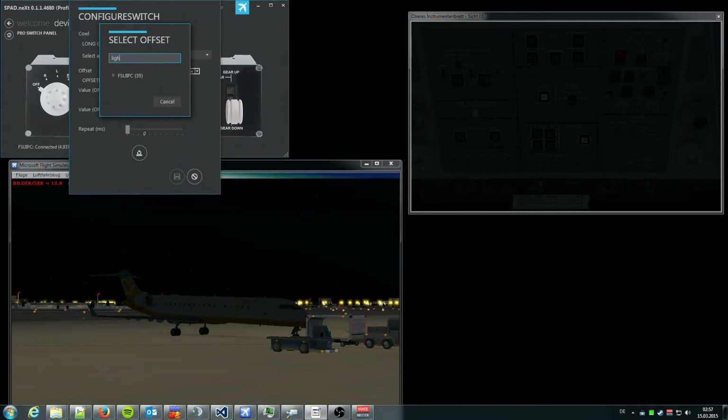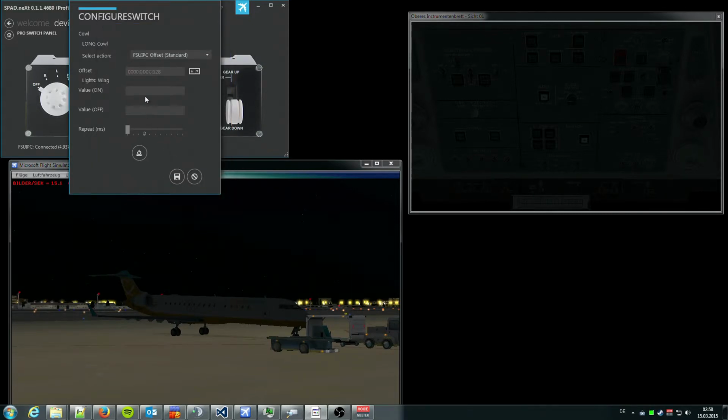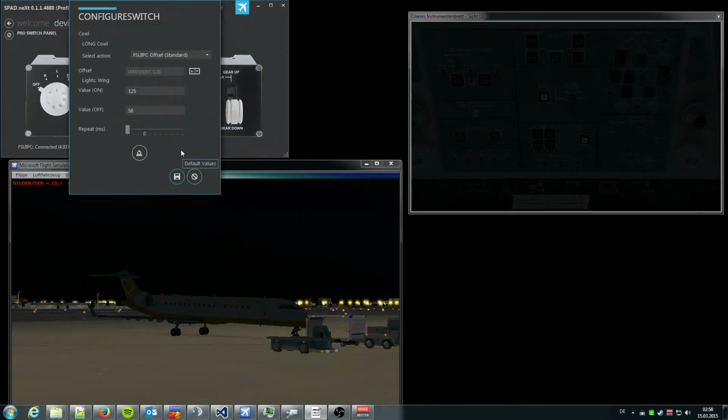Also, support for the bit offsets has been added. You can recognize them by a second colon in it and the bit value behind it. If you select such a setting, let's use wing lights here, there is a limitation for the on and off values, that you can only set it to 0 or 1 for the on and off values, because it's bits.